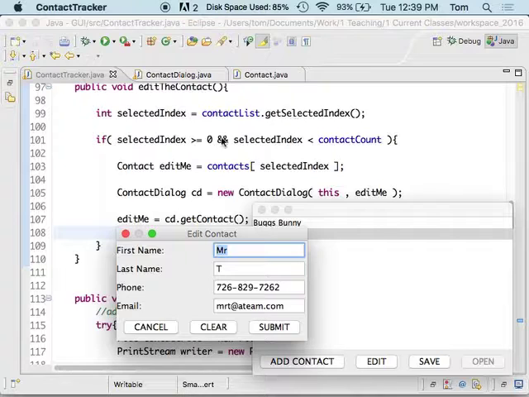That's the one that's selected. We're going into our array of contacts at index 1 and setting edit me equal to basically Mr. T. Then we're creating a contact dialog and putting Mr. T on the contact dialog. So that's the stuff that we just did at the beginning of this. And we're putting the first name, last name, phone number, and email on the text fields.